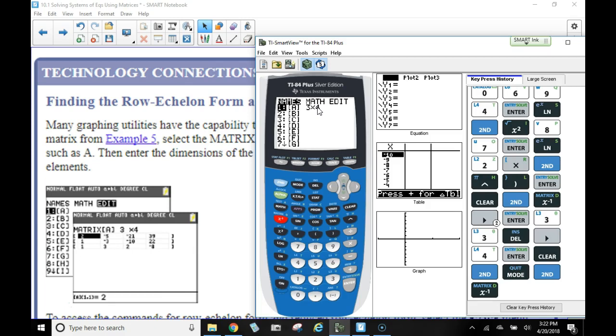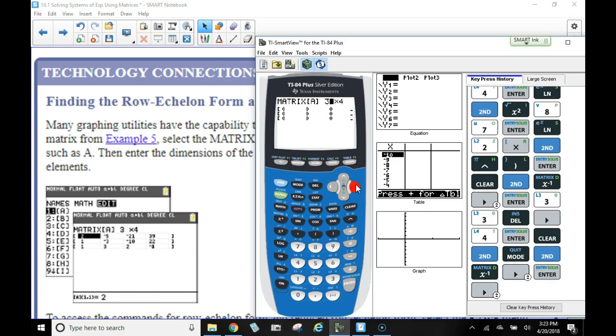If we were going to do the last example using our calculators, and I didn't already have matrix A set up as a 3x4, I would come over to edit. I would hit enter, and it's probably going to flash 1x1 as the default. Well, you change that to 3x4. And then it's a matter of putting in those entries from your augmented matrix.